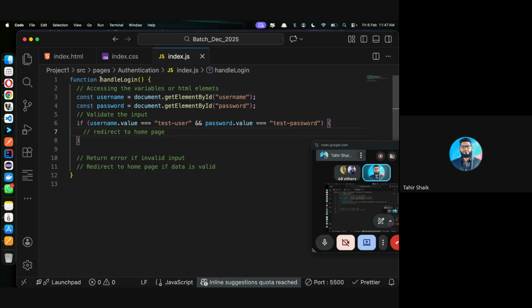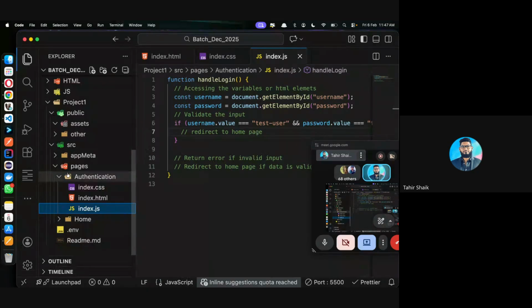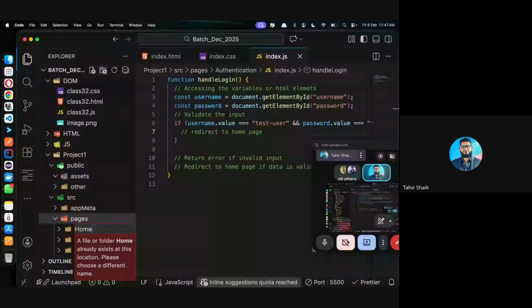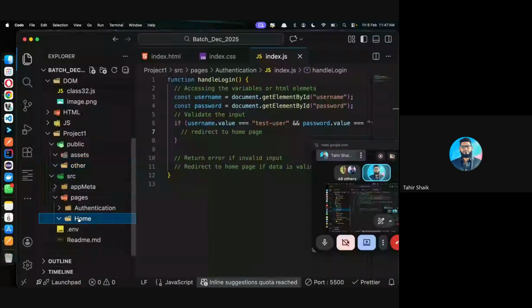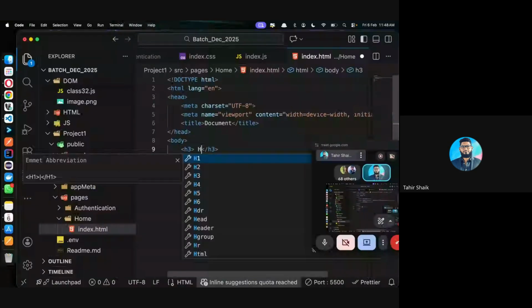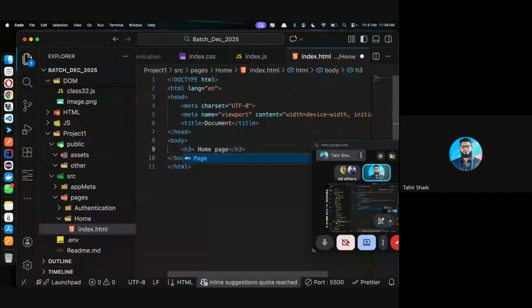Okay, so here what I will do is I'll create a separate folder called home inside the pages. I think it's already created. Okay, so inside that we'll create index.html. So here, for now, we'll just have this h3 home page.